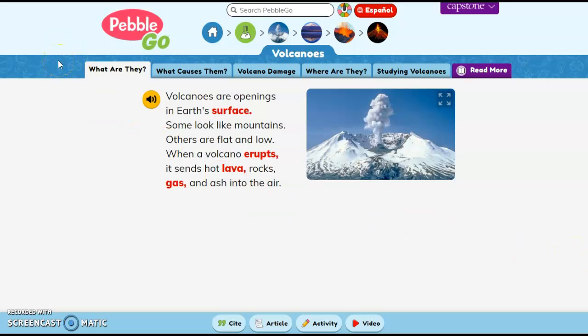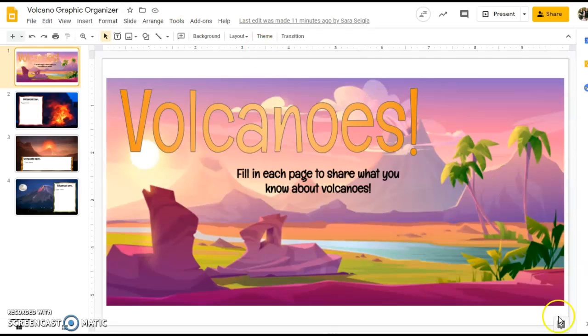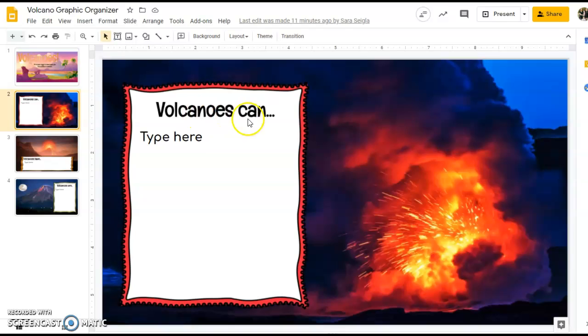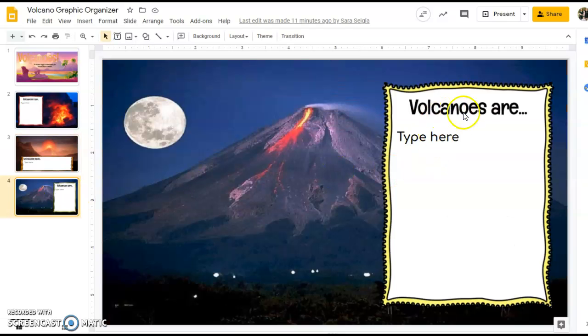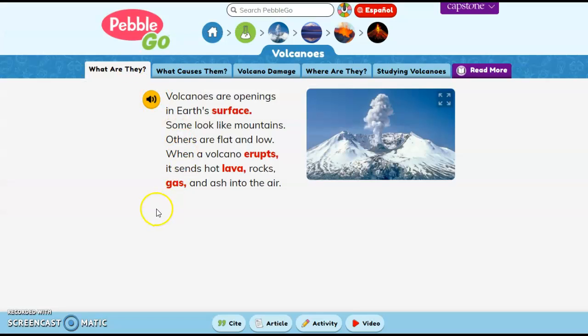And then on your Google Classroom, you will have this activity. So you are going to type in volcanoes can, what can volcanoes do? Make me a list. Teach me. And then you're going to do volcanoes have. What do volcanoes have? Teach me. And last, volcanoes are. If you don't know, then you go back to Pebble Go.